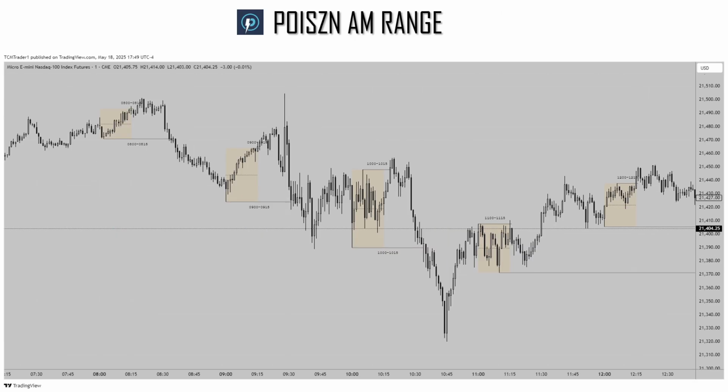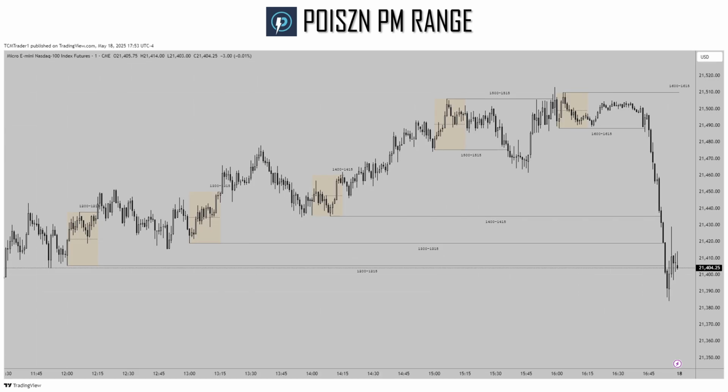We have my personal PoiSzn AM ranges, which are preset inside the indicator. These run from 8 a.m. to 12 p.m. and these are the first 15 minutes of every hour. Again, pay close and careful attention to the highs and lows and how I track session liquidity based on whether the highs or lows are tapped or untapped. PoiSzn PM ranges would run from 12 p.m. up to 4 p.m. and these again are the first 15 minutes of every hour from 12 p.m.